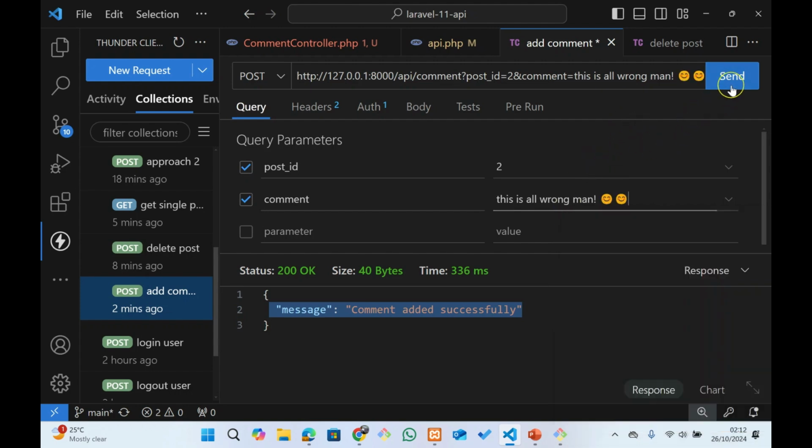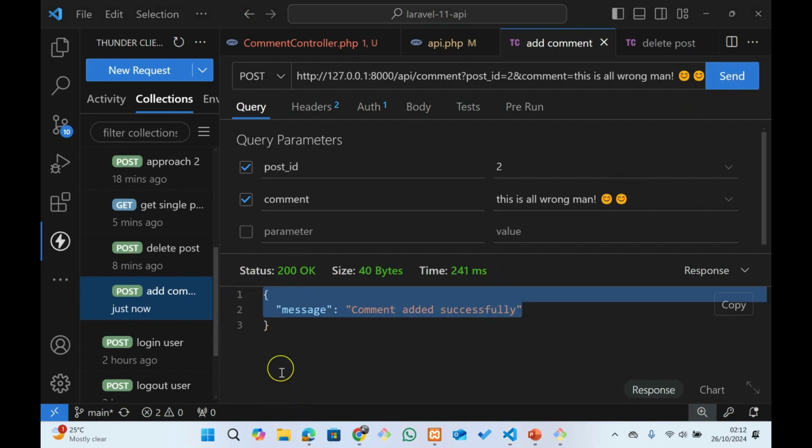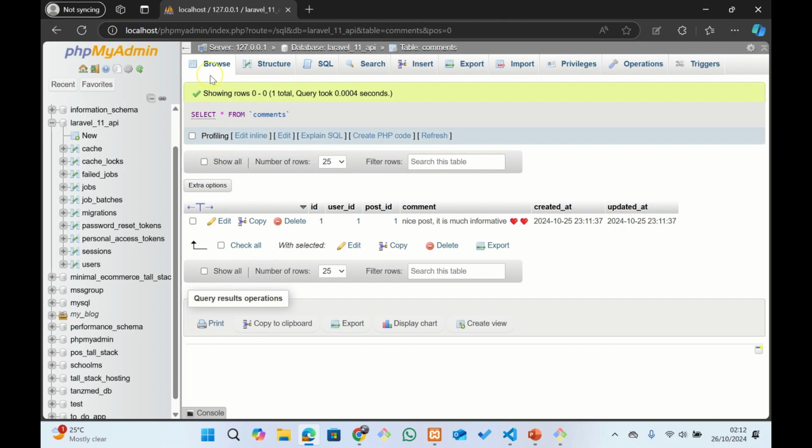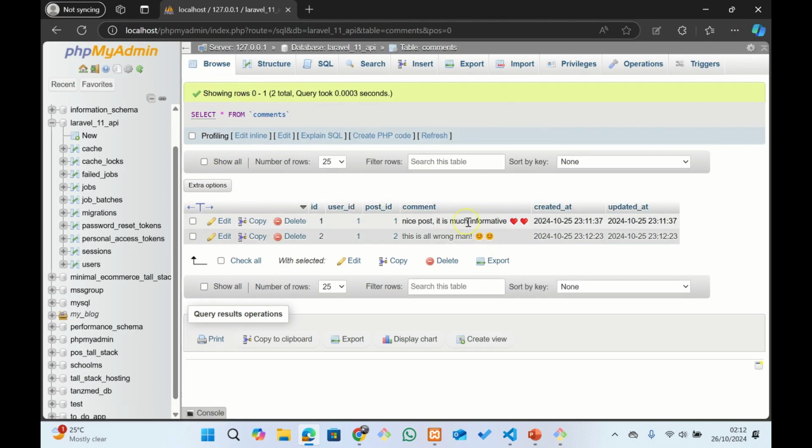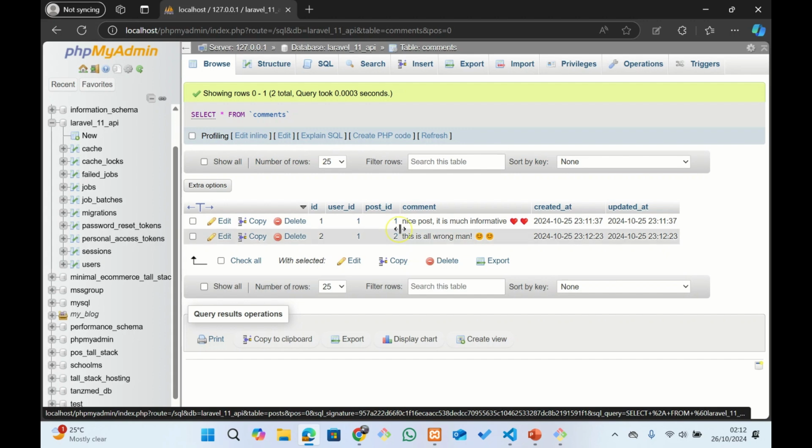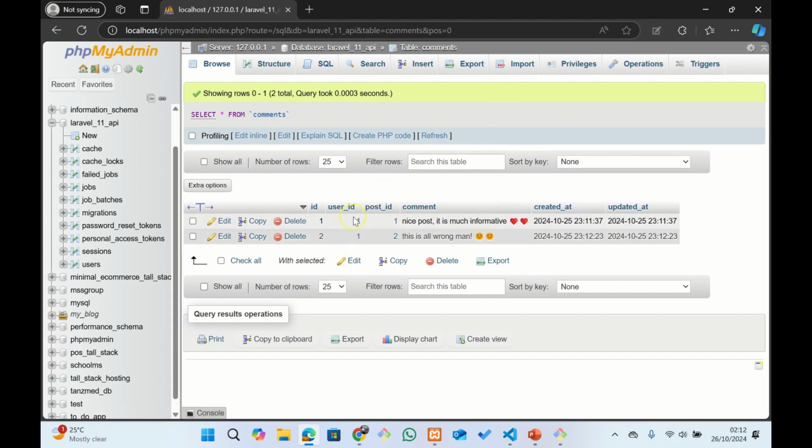And then let's send. Now the post is added successfully. Let's see. Now you can see it is here, and you can see the post ID is 2. Okay, so here post is 1, and this one is post 2, and the poster is just the first user.